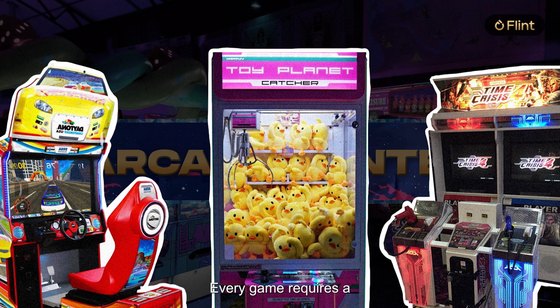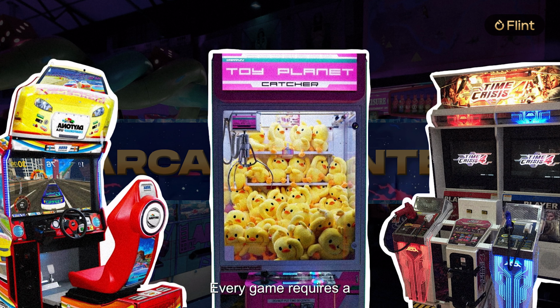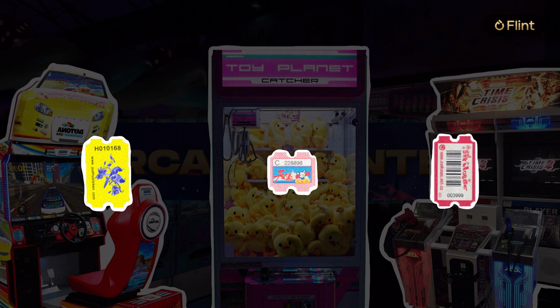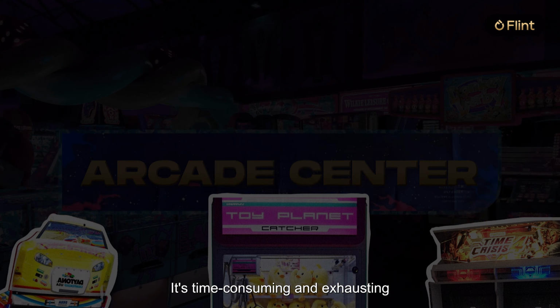But here's the problem. Every game requires a different ticket to be played. It's time consuming and exhausting to change every single ticket whenever you are approaching a game. Don't you think it would be better to have one standard ticket for all the games? This is what the ERC20 token standard makes possible.